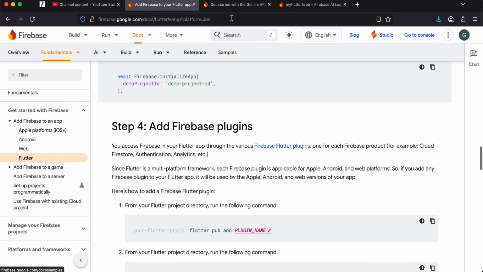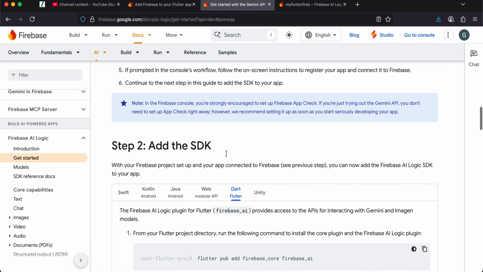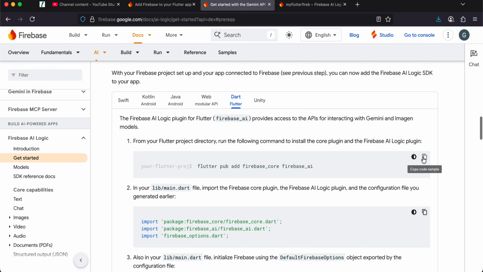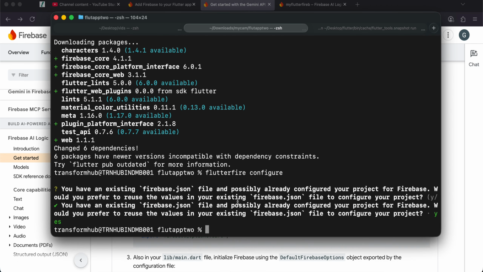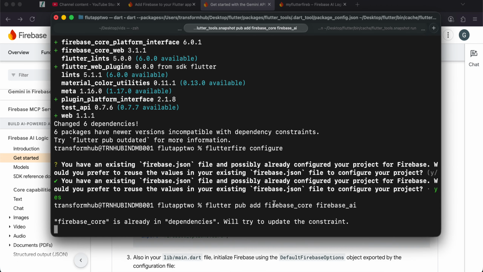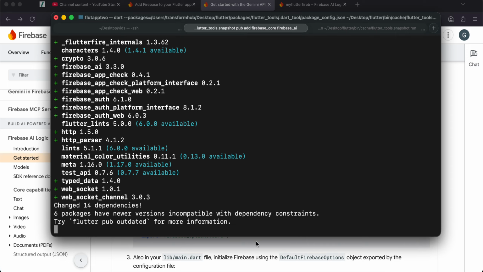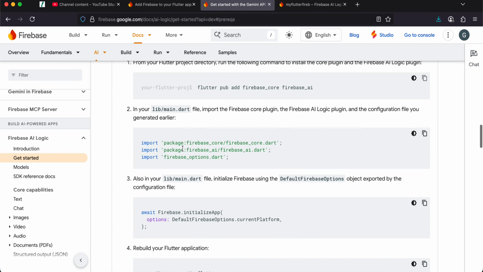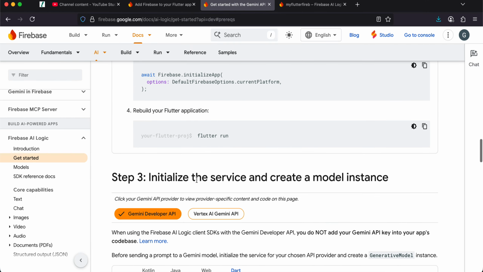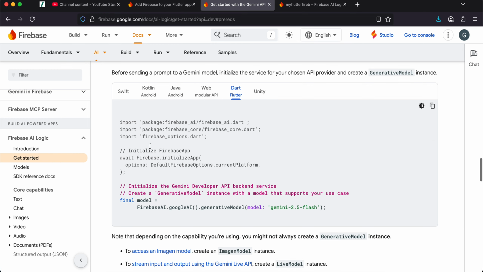Then what we need to do is go to this documentation over here, and then you need to copy this command. So it will add Firebase core. Firebase core is already added. It will also add the Firebase AI dependency. So just run this flutter pub add firebase_core as well as firebase_ai, which is required for Firebase AI Logic. Then again I have already shown you all this code. So I have already shown you this code as well.